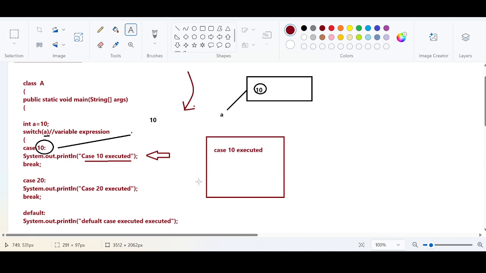Now what happens after this line execution? It encounters another statement called the break statement. So the moment it encounters the break statement, the control will be kicked out of the switch block. The control will be terminated from the switch block.